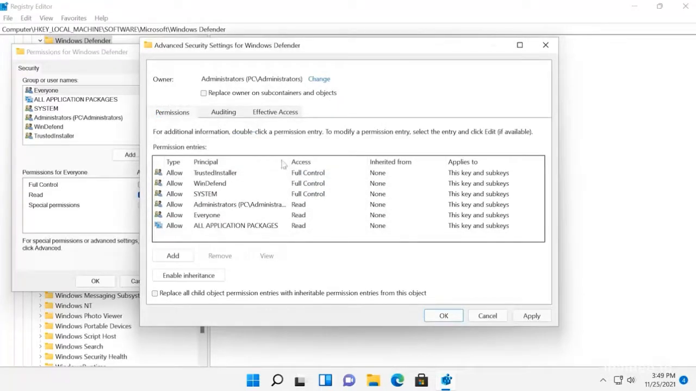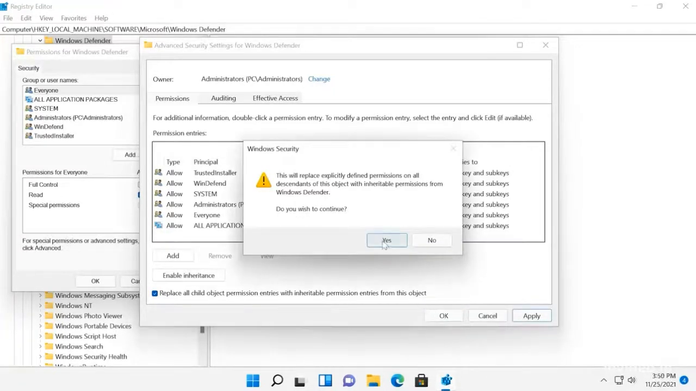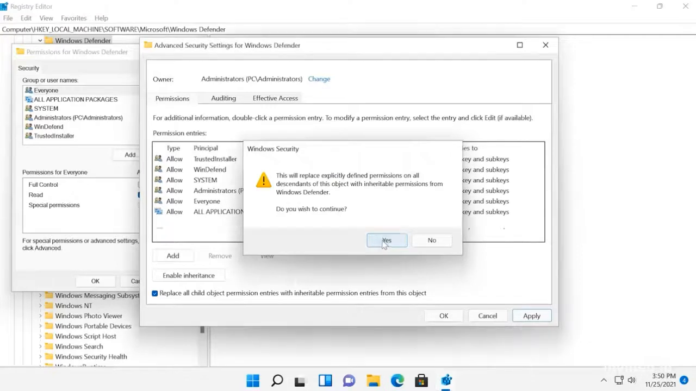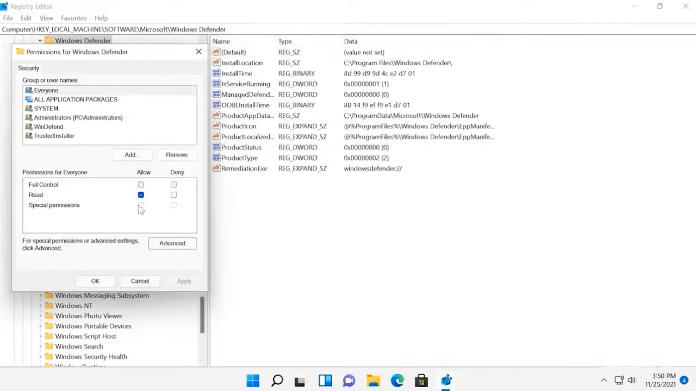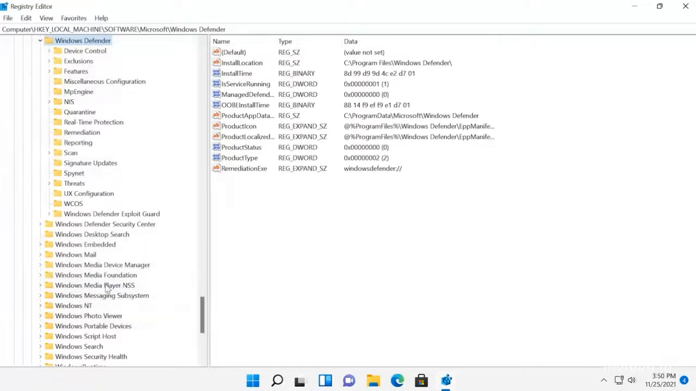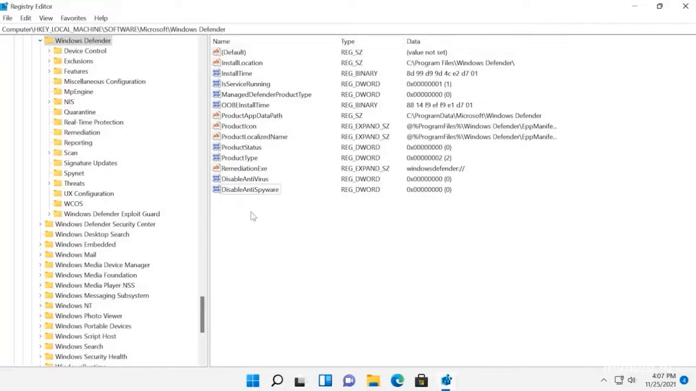Now, check the boxes next to Replace Owner on subcontainers and objects, and Replace all child object permission entries with inheritable permission entries from this object. And click Yes in the Windows security warning message that appears. Going back to the Permissions window, grant the users full control and click Apply and OK to confirm it. Now you can start editing the registry.